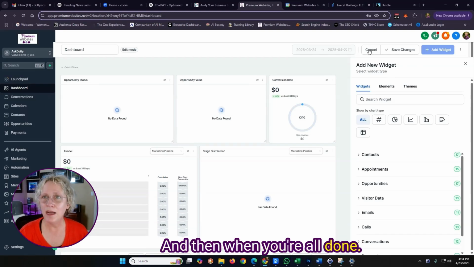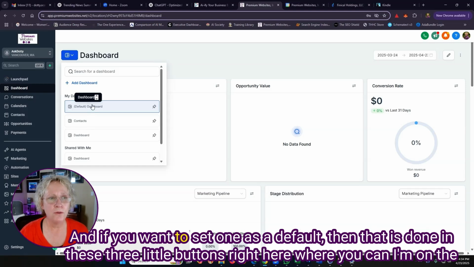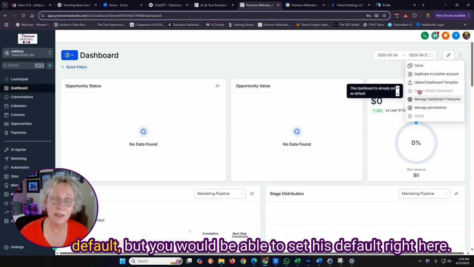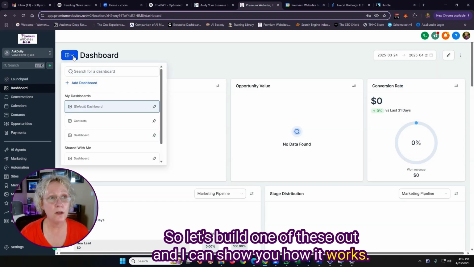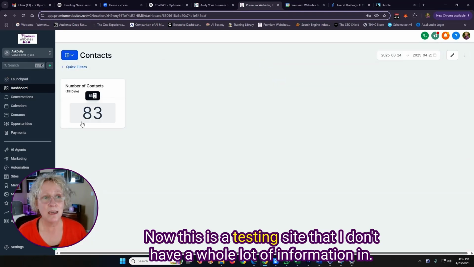And then when you're all done, you'll have more than one dashboard over here, and you could choose which one you want to select. And if you want to set one as a default, then that is done in these three little buttons right here, where you would be able to set as default right here. So let's build one of these out, and I can show you how it works. So I've got a contacts one here. Now this is a testing site that I don't have a whole lot of information in.